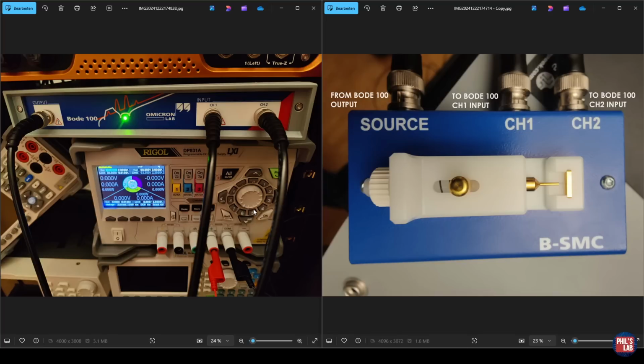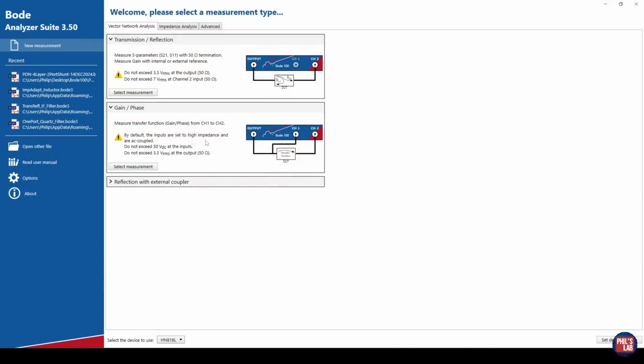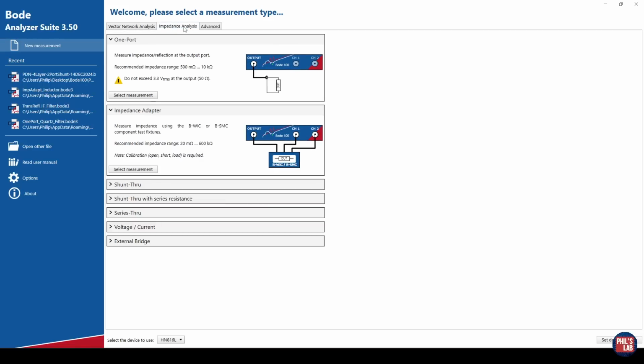So now let's move over to the Bode Analyzer Suite, which is the software that accompanies the Bode 100 and is free for use. Here's the Bode Analyzer Suite. I'm running version 3.5 in this video. When I start this program up, I can choose the type of measurement I want to perform. I'm going to go to impedance analysis at the top, and we'll be going with the impedance adapter. We can use the through-hole impedance adapter or the B-SMC, which is the SMD version which we saw previously, and then we can select the measurement.